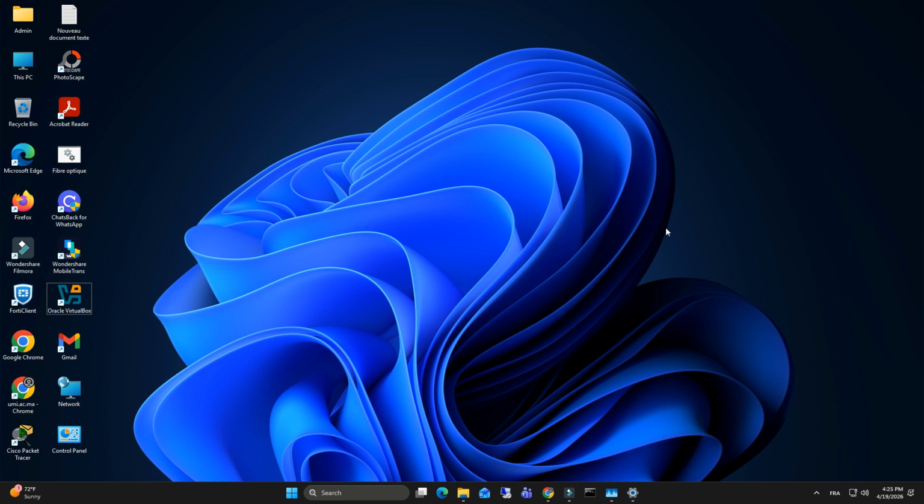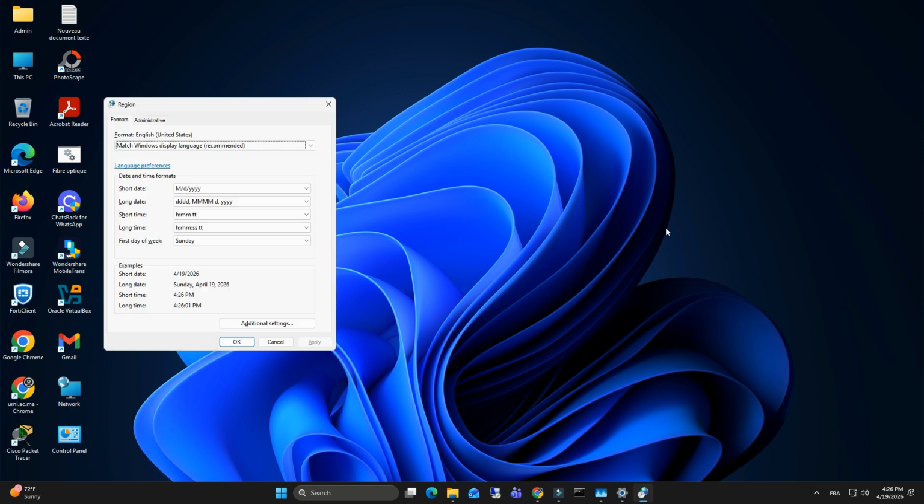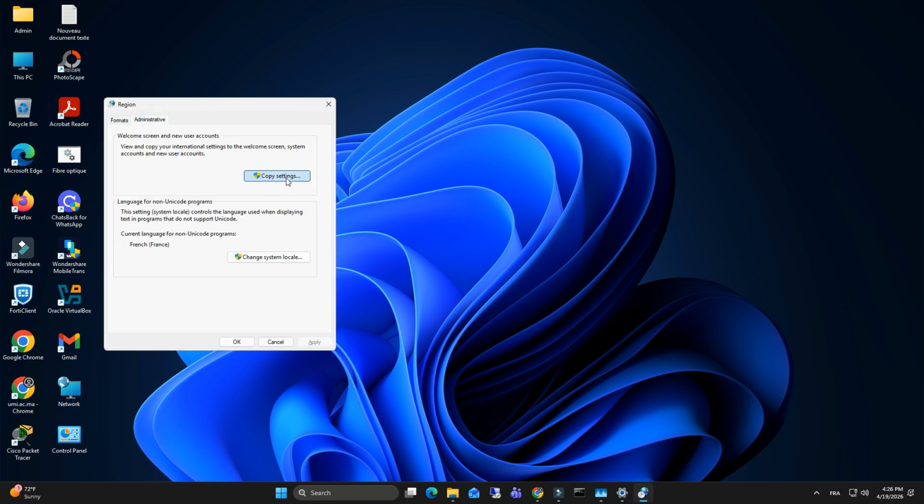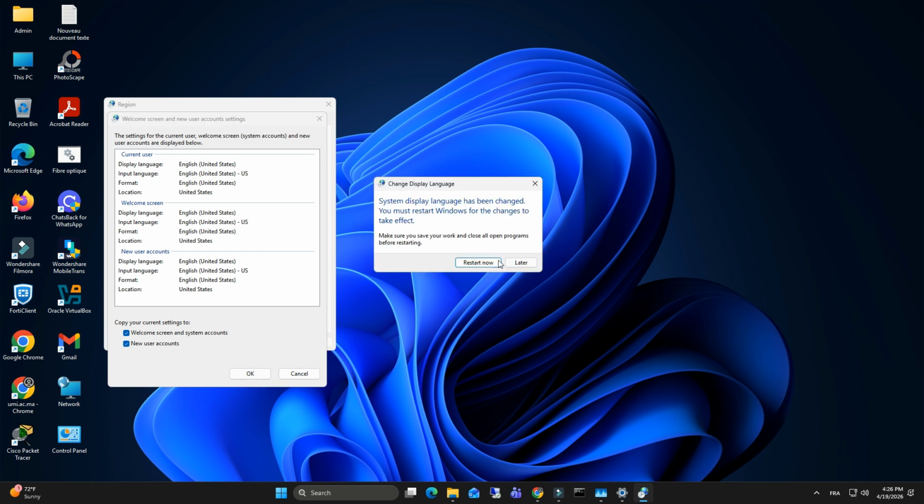Step 2. Apply language settings system-wide if the problem persists. Right-click the Start button and select Run, or press Windows plus R. Type intl.cpl and click OK. Go to the Administrative tab and click Copy Settings. Check both Welcome Screen and System Accounts and New User Accounts. Click OK. That's it. Your keyboard language should now stay consistent.